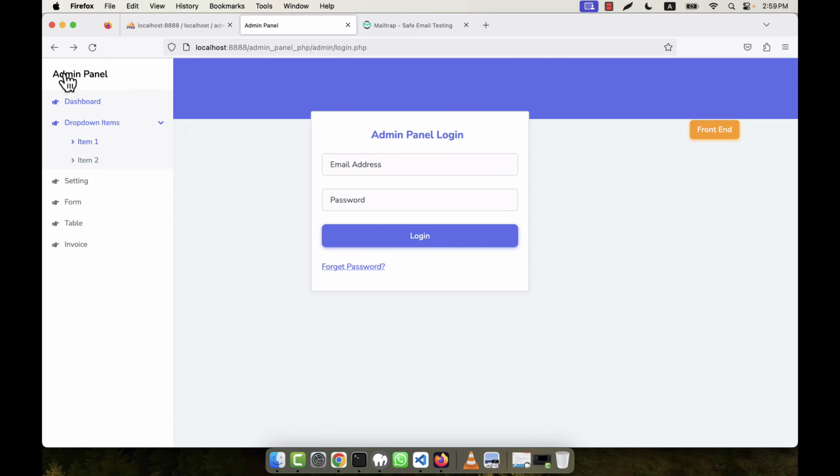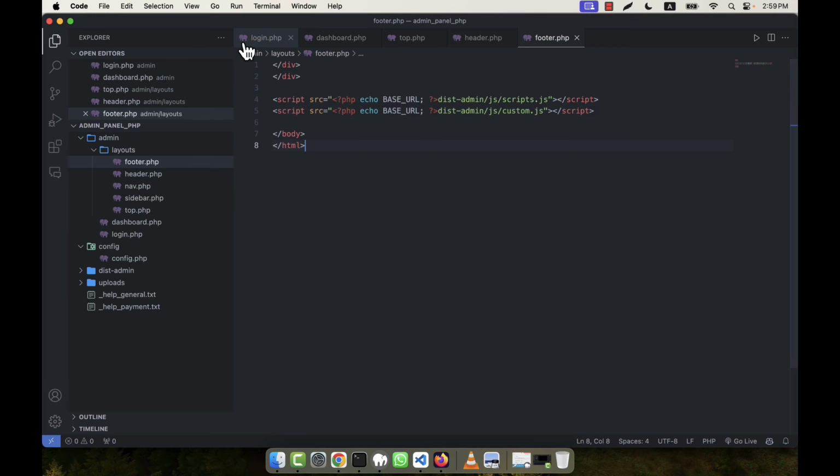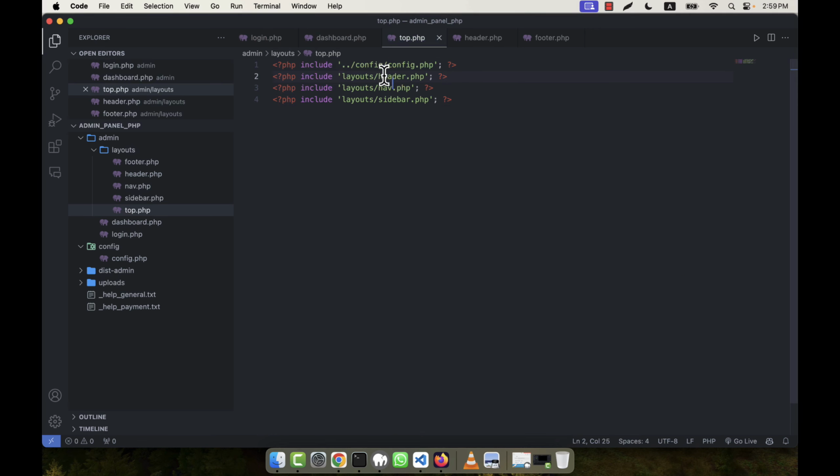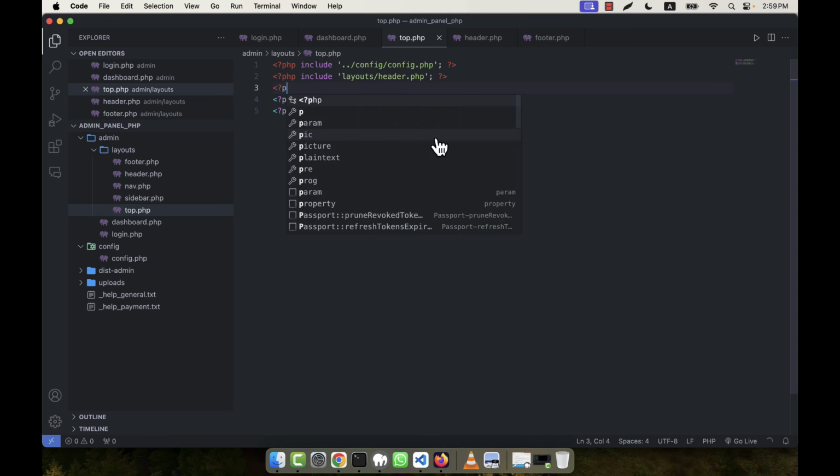But the problem is, you see that the sidebar and nav are coming here. But for the login, actually I do not need these two sections. When I call the top from the login, it is actually calling the header, nav, and sidebar, all. But for the login page, I actually do not need to call these. Here I am going to make a trick. What is the trick here?